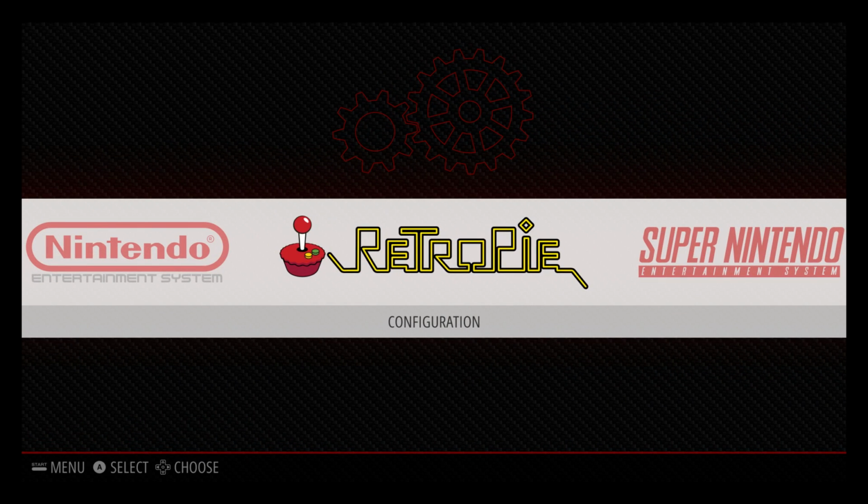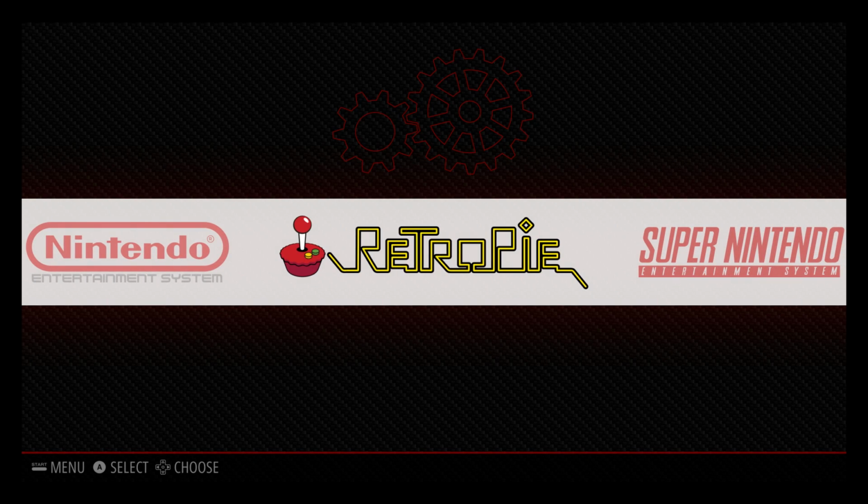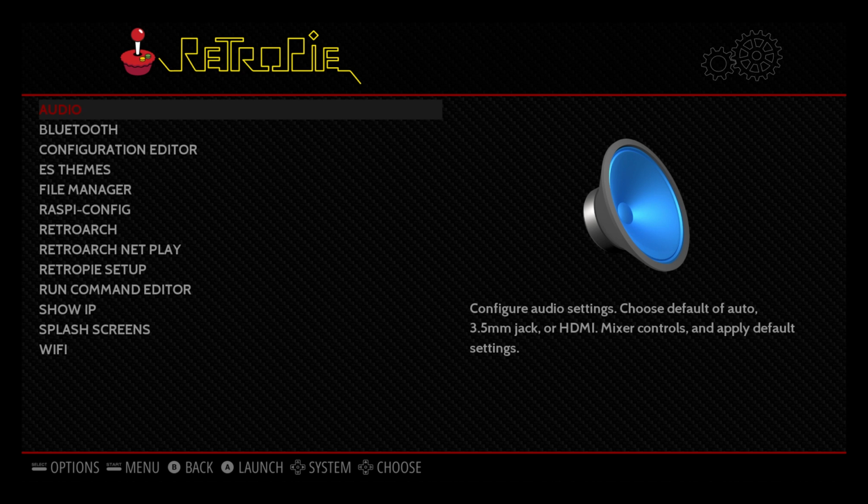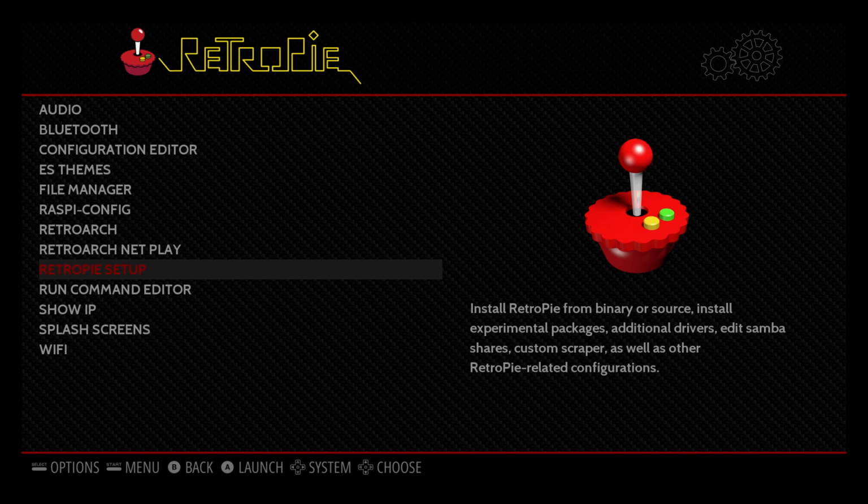Let's go ahead and get this installed and enabled. From your main menu, scroll over to RetroPie. Now your Pi is going to need to be connected online to install this, and it's also going to need to be on the same exact network that we're going to be accessing the RetroPie Manager through a web browser from. Scroll down to RetroPie Setup.